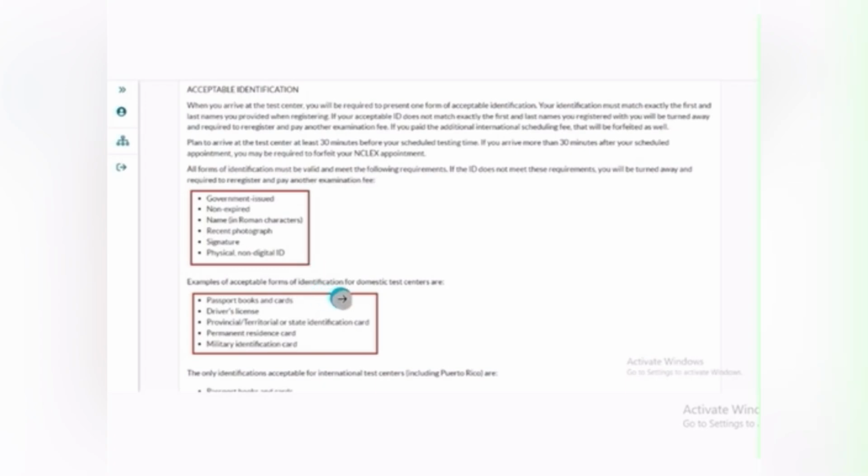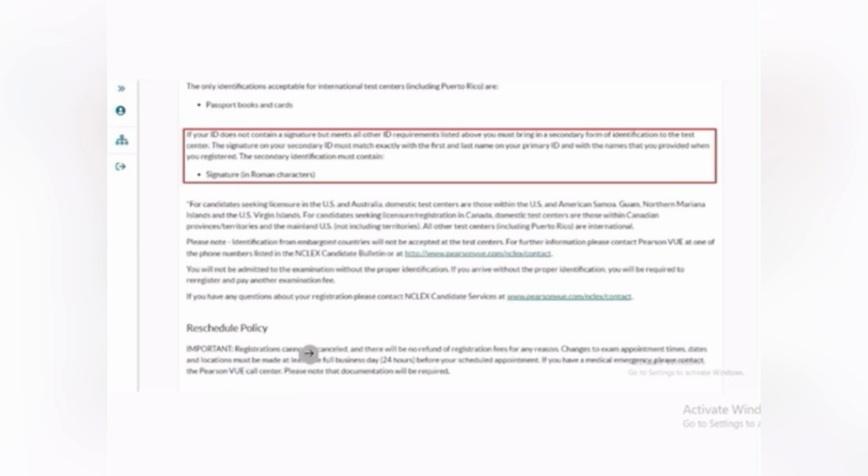You will be asked two pieces of ID. For example, your passport is a must, and then another ID proof, because passport has your picture, your photo and your signature, right? So it will be accepted. Just read through the instructions on this page carefully.